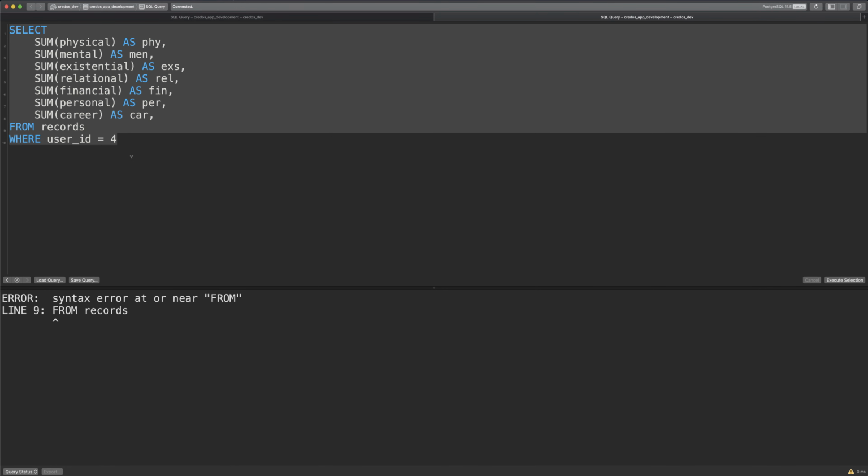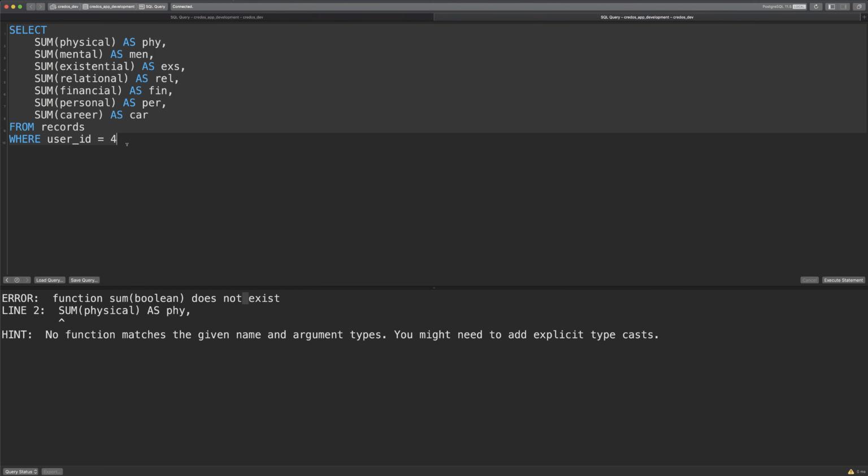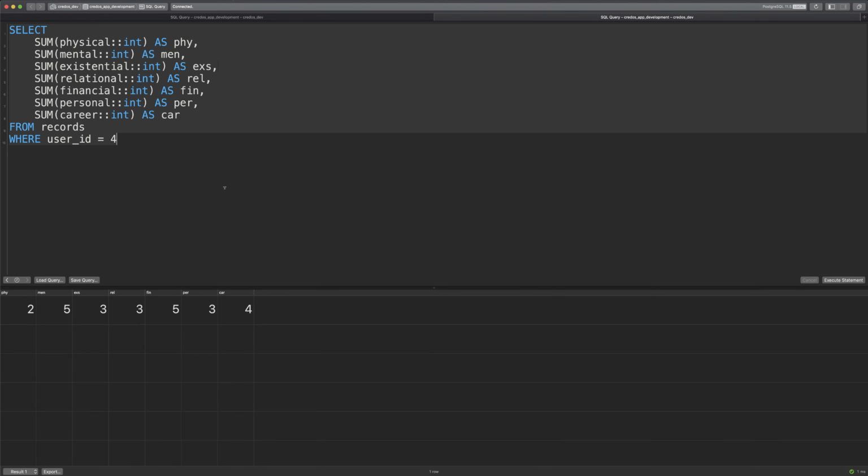Syntax error at or near. Okay, we don't need a comma after this one. Function sum boolean. Okay, we cannot sum a boolean, so let's make these into ints. Cast them into ints so they can be counted. Okay, so now we have our raw counts.